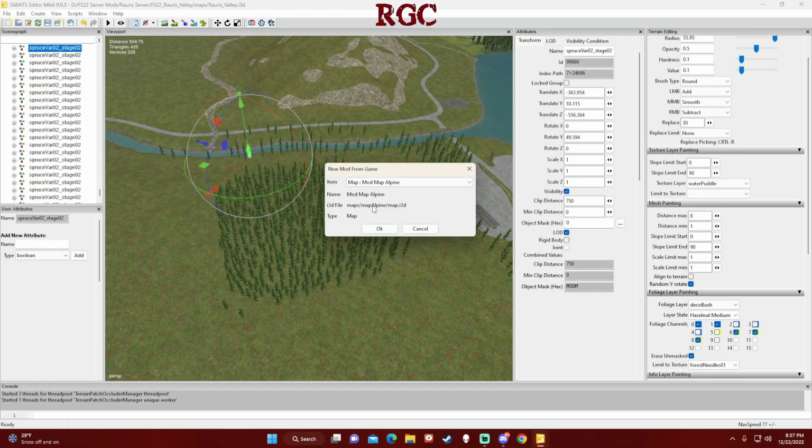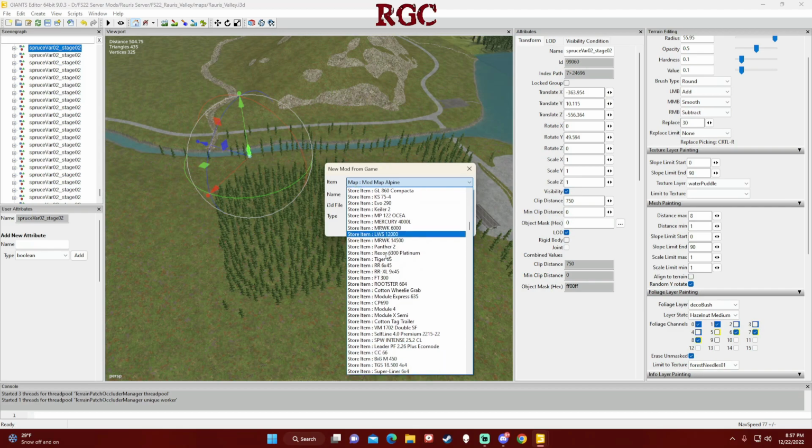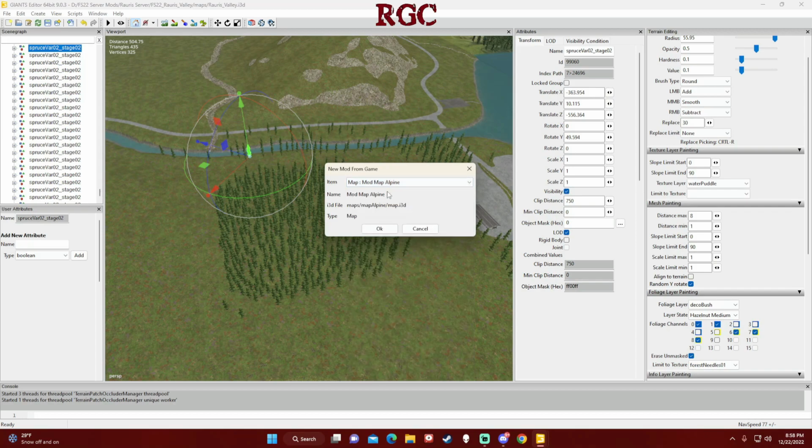Alright. Item is the mod. So these are all basically everything is in the game, in the map. These are all the vehicles, the objects, the implements, and everything. So we're going to choose the mod maps. We have the Alpine, France, US. Alright, so right now we're working on with the Alpine, sort of, which is kind of neat map for sure. But so let's just choose it again.